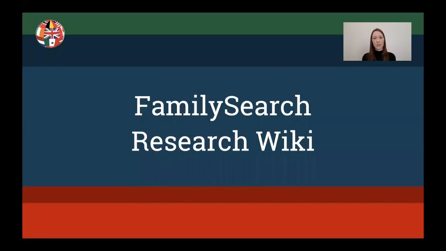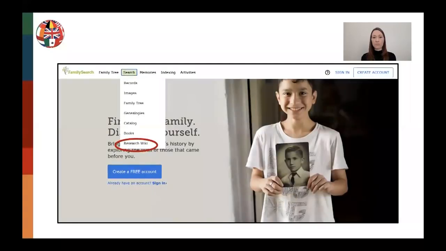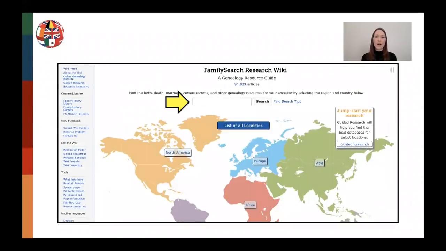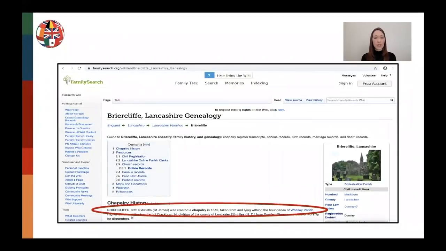All right, another great resource is the FamilySearch Research Wiki. I kind of showed you where it is before, but we'll do it again just to make sure. You go to the search and research wiki, and then I just type in my location. I type in Briarcliff, Lancashire, and it gives me a page that looks a lot like Wikipedia. It gives me the same kind of information for the chapel history, which says that it used to be within the boundaries of Whalley Parish.